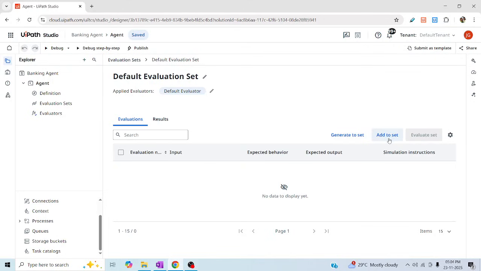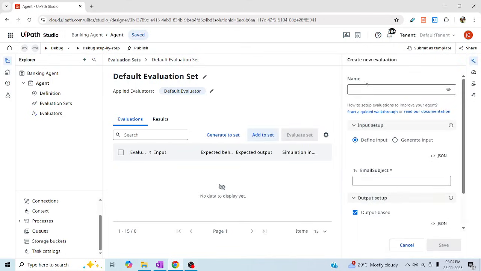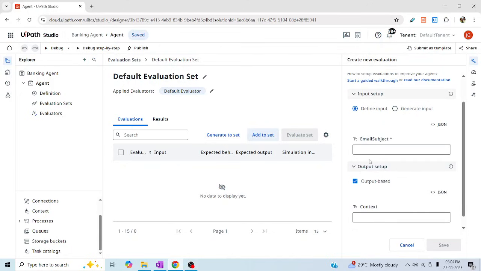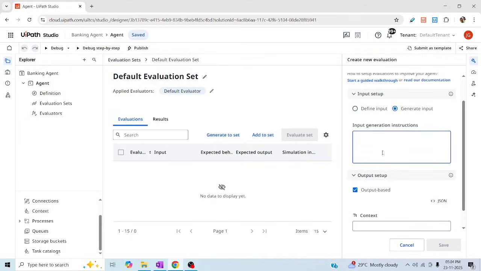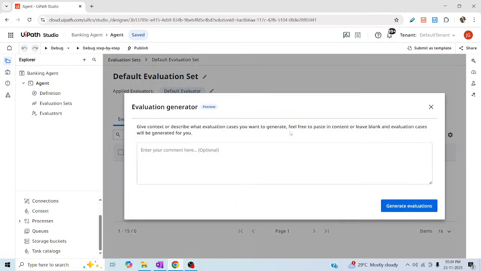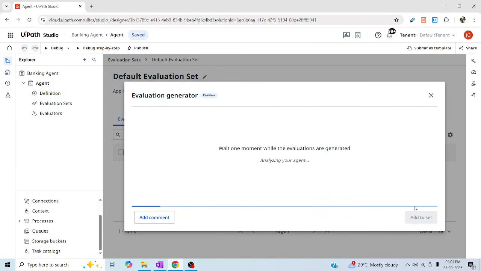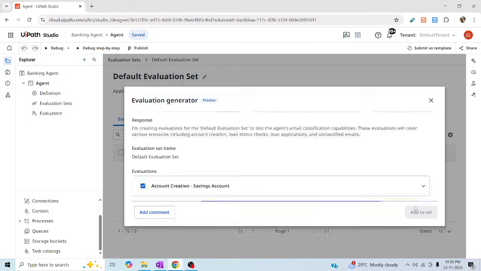Or else, if you want to add manually, you can click on add to set and then provide your name as well as what the email subject should be. So you have to train all this by a manual way. Or else you can provide your prompt so that it will generate the test data for you. For me, I'll quickly provide my comments, and based upon my comments, it will start creating the test cases. If I just click on generate evaluation, by default, with the help of the content which I provided in the agent builder, it's going to start creating all the cases now.